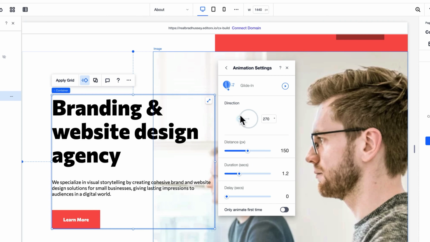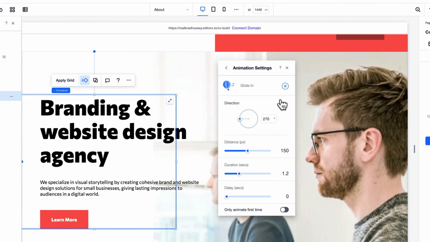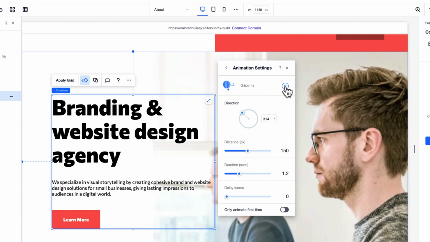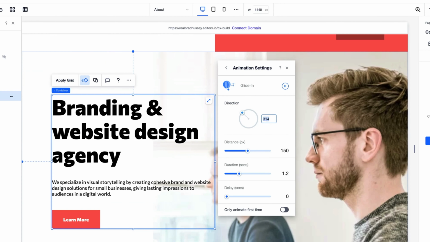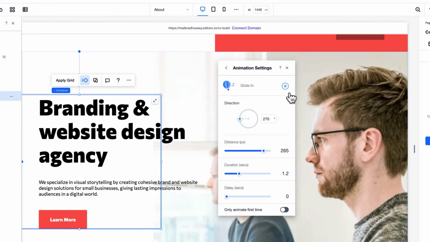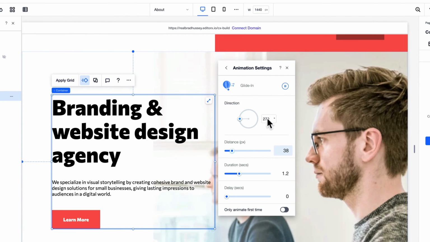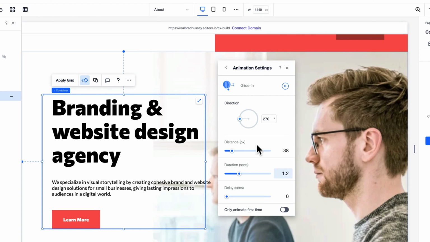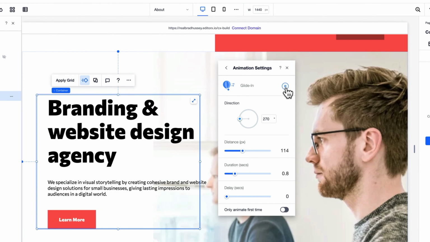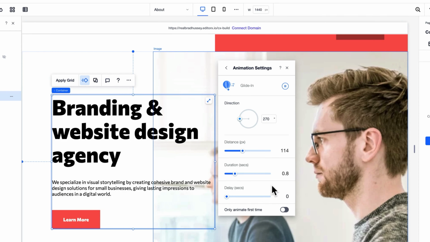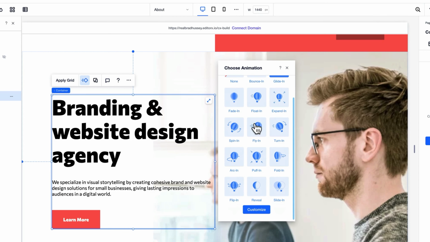I can customize the direction from which it comes. Right now it's coming from 270 degrees, so it's the left. If I wanted to do it from a slight angle from the top left, it would look something like that. I think that looks a little cheesy, so I'm gonna do 270 where it was originally. And the distance, you can choose how far it goes. Let's see what that looks like. It comes from further away, or if you want it to come from closer, it's super subtle. Let's choose somewhere in the middle there. The duration, 0.8. And then you can delay it as well if you want. So that's an option. I might try something like fade in.